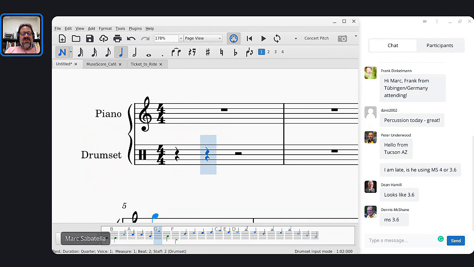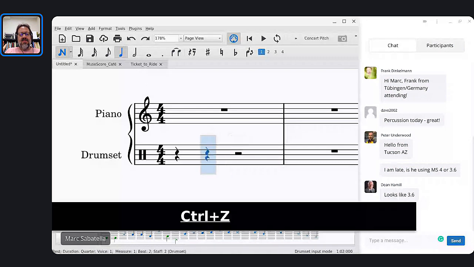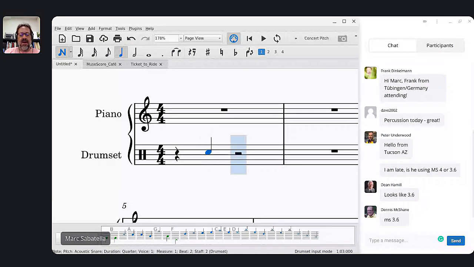So I'm going to type C. I've still got my quarter note selected on the toolbar. So now all I've got to do is type C. Oops, did I type C? I didn't mean C. Why did I say C? I don't know, but C obviously is a crash symbol. Control Z to undo. A is my snare drum.